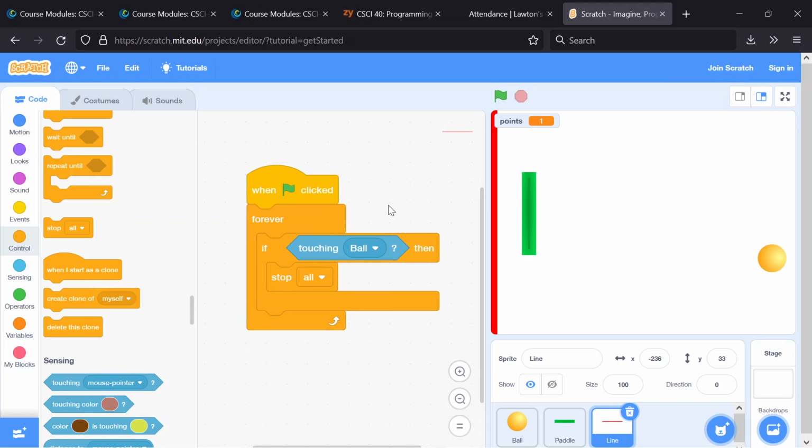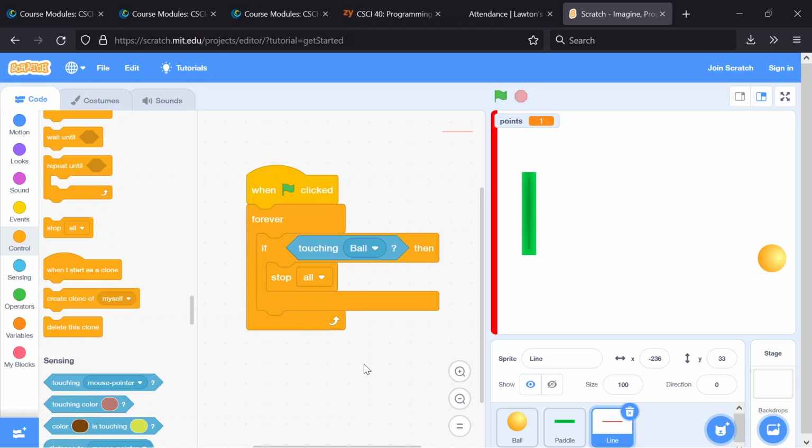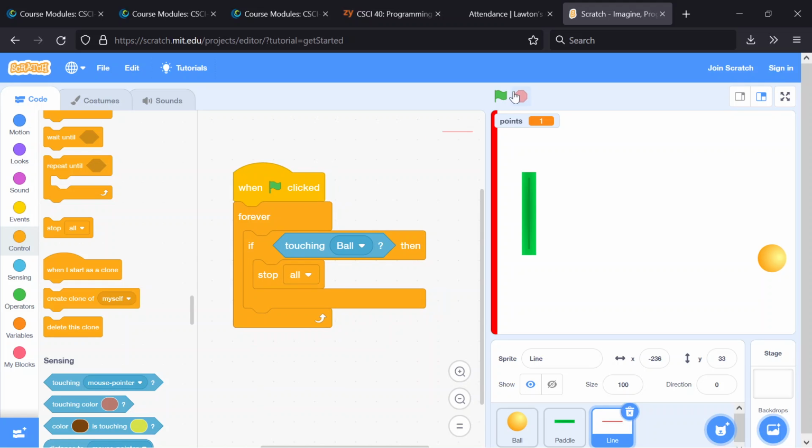Every program everywhere. And notice how, isn't this cool? Notice how you can't put anything below the stop block. See how it doesn't have a little indent? It makes it very clear that that's the end of the program. Nothing can come after it. Isn't that nice? So let's see if it works.